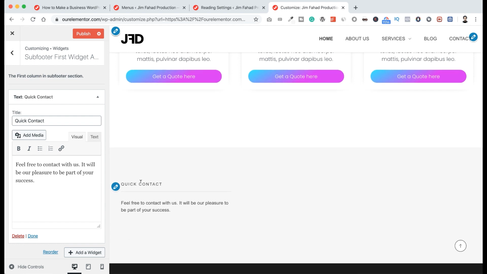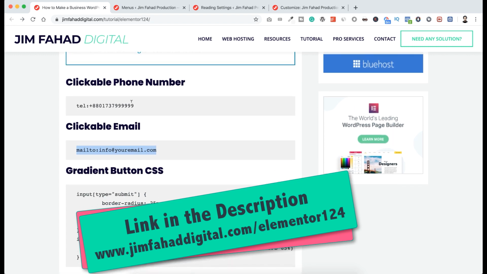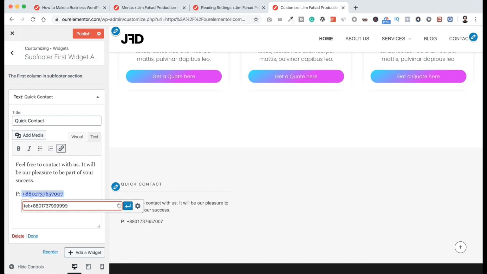Here first I want to put my phone number. So I'm typing my phone number here. And if you want to make your phone number clickable, just select your phone number and click on this link icon. To get the code, you can go to jimfahaddigital.com/124. I will put that link in the description. And on this page, you can see the clickable phone number. Let's copy this link and go to our customizer. Paste the code here. Basically, it says tel: your phone number. So here it's my phone number. Click on apply.